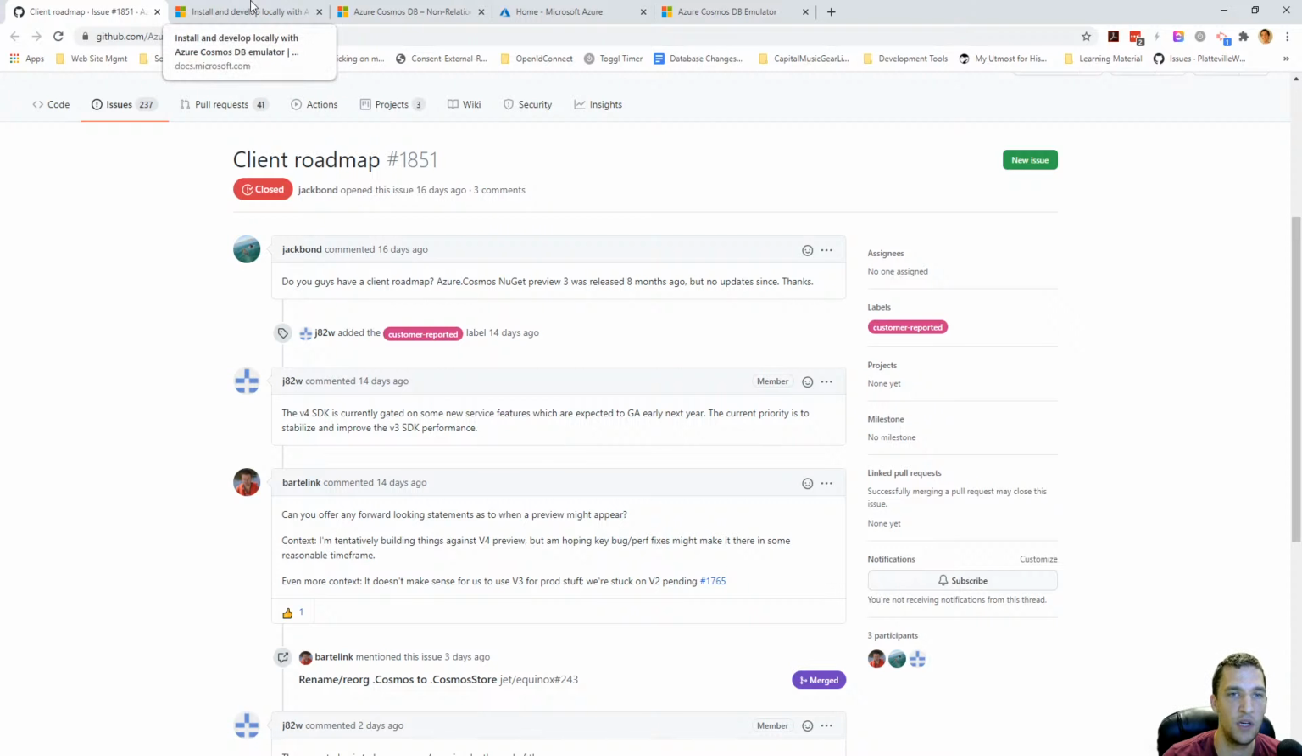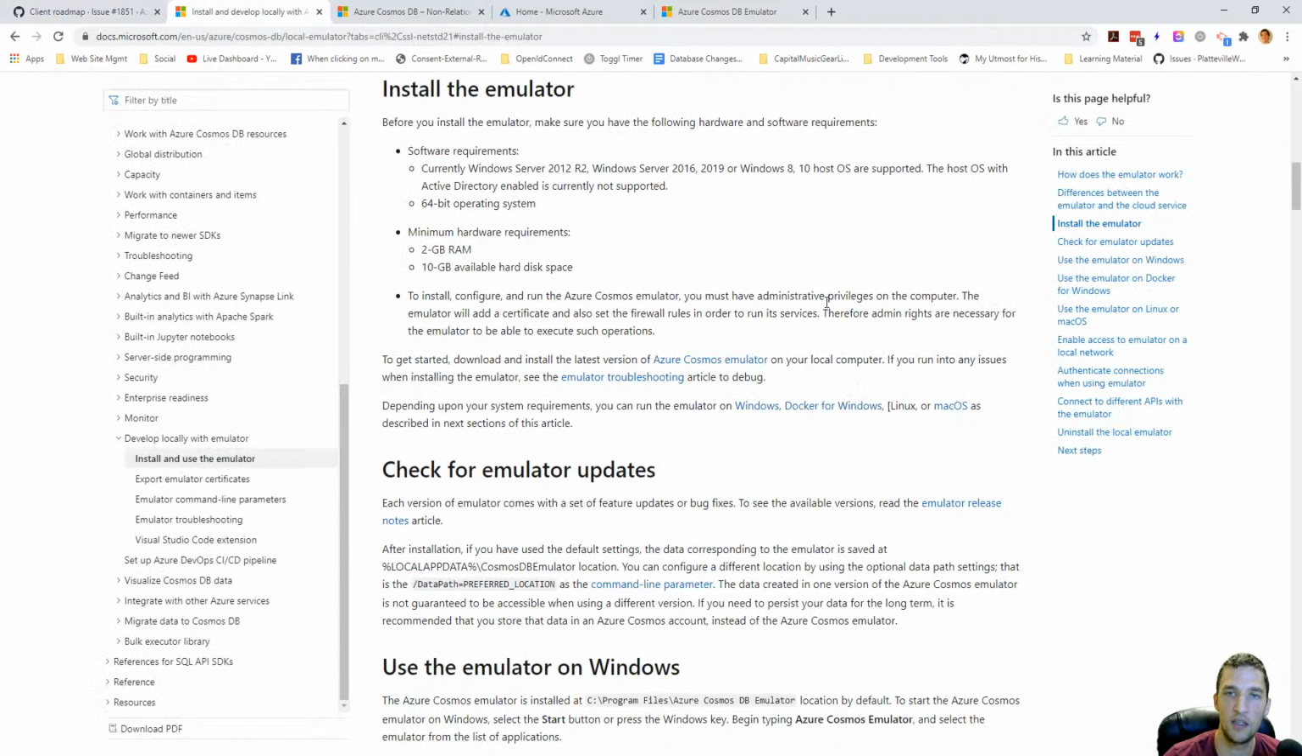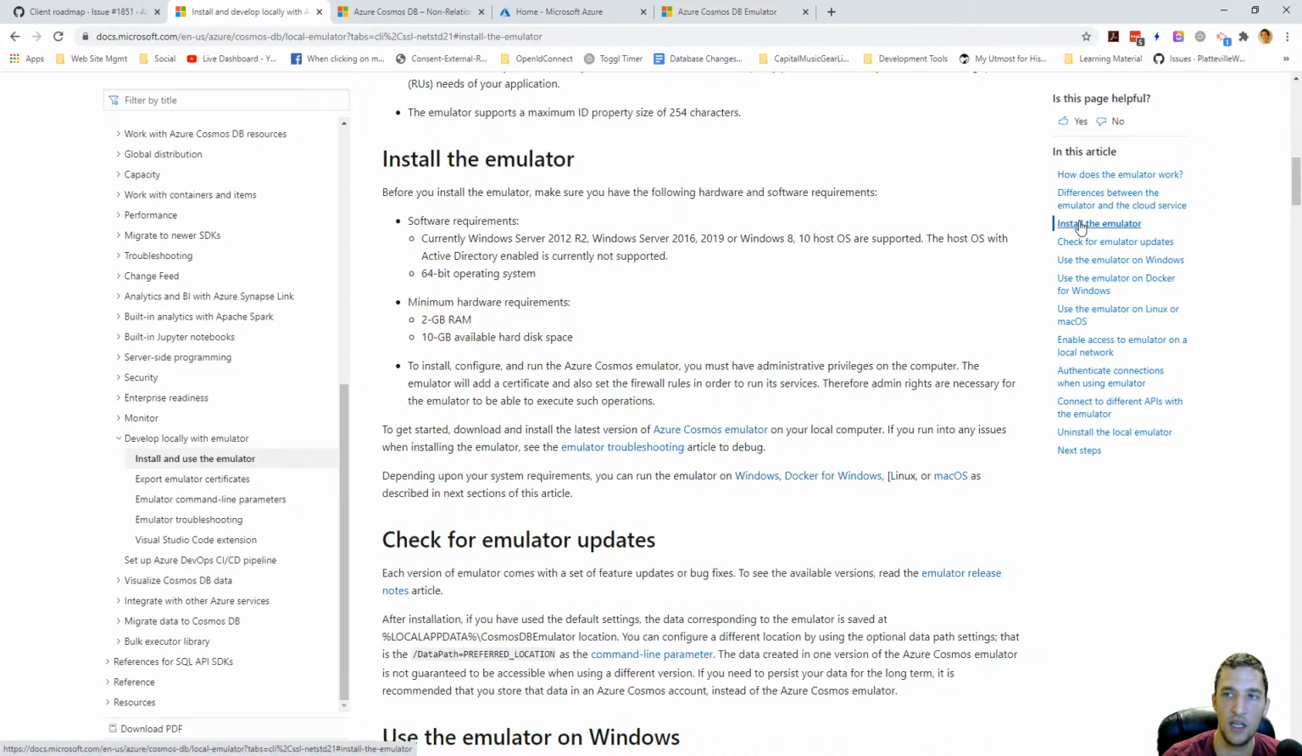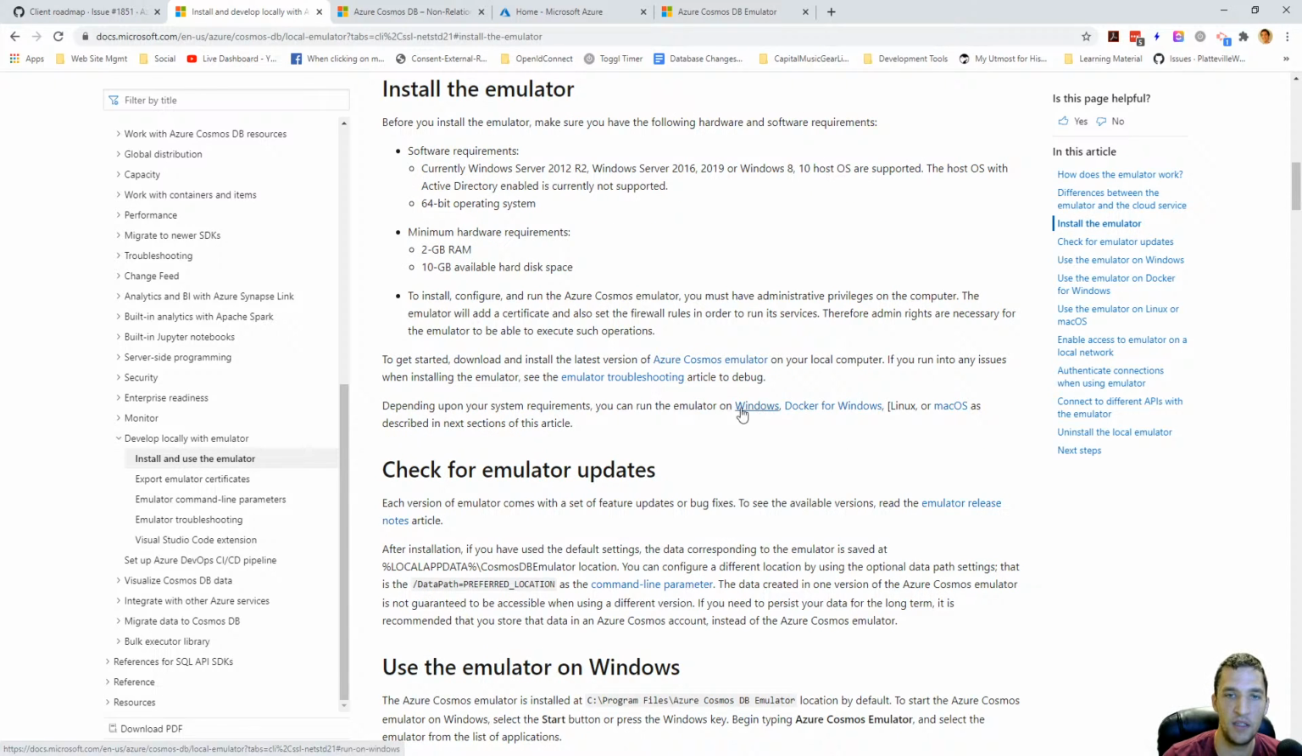And so if you want to install the emulator to do this on your local system, you can go to this other link that I put in the description, and then go down to the install the emulator link here. And then just click on this link here where it's going to allow you to install the Cosmos DB emulator.